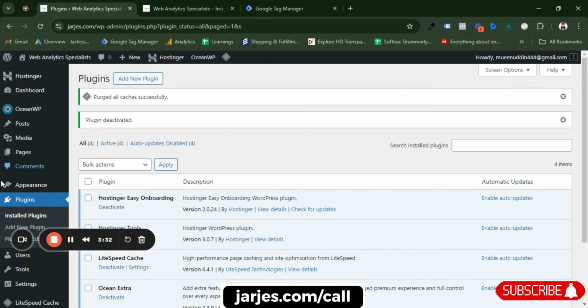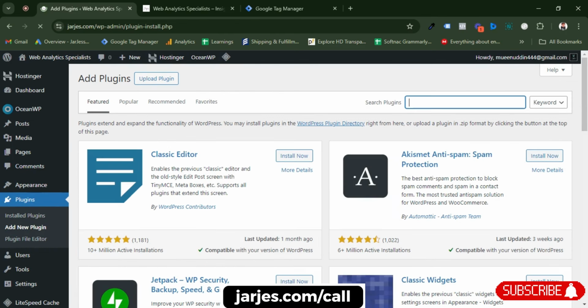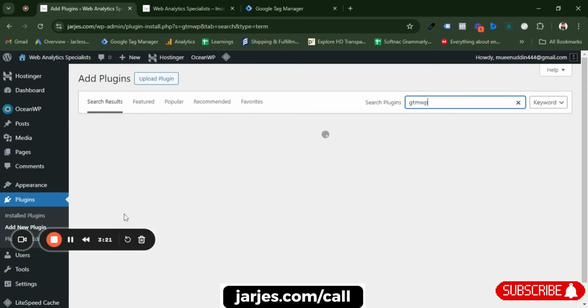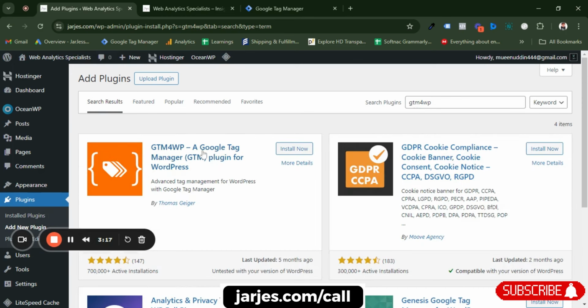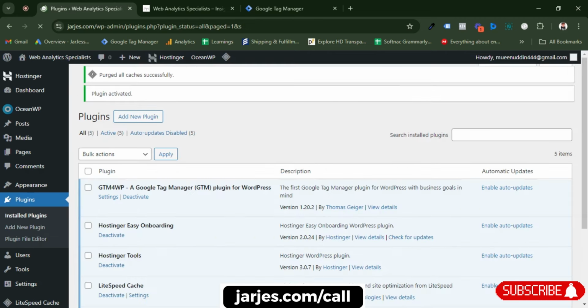So you have to go to the plugins page and click on add new plugin. And in here, you have to search for GTM for WP. Okay, you have to select this plugin here. So you have to install this plugin. Click on install now and it will get installed. Let's wait for it. Once it's installed, you have to click on activate, and it will get activated.